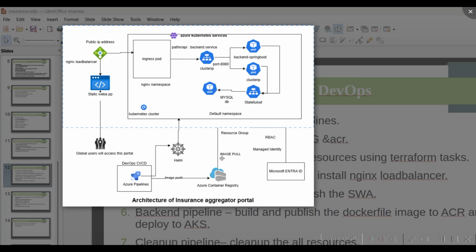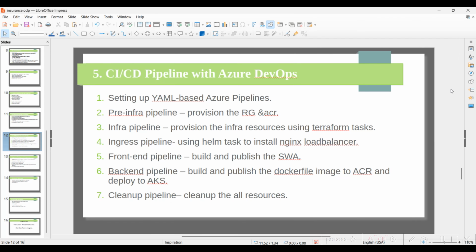Installation of the Nginx load balancer, static web app, and creation of AKS, RBAC, ACR and resource group. All the content is ready. So now only application deployment is pending. Okay, let's see. We have the front-end pipeline, the back-end pipeline, and the cleanup pipeline. This will delete all your resources. I will explain that at the end of this session.